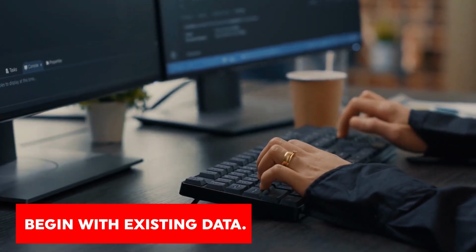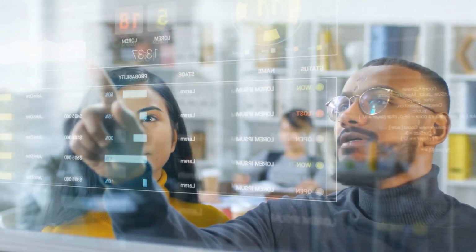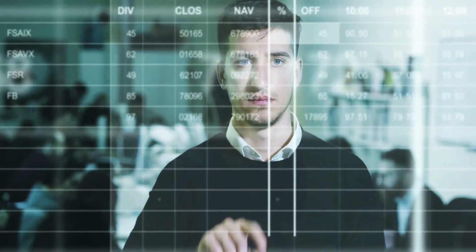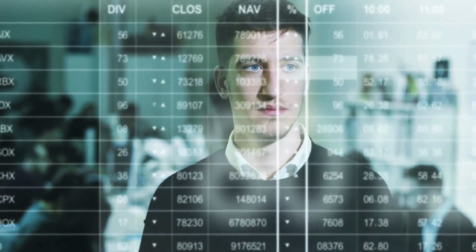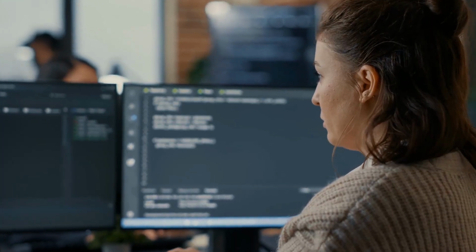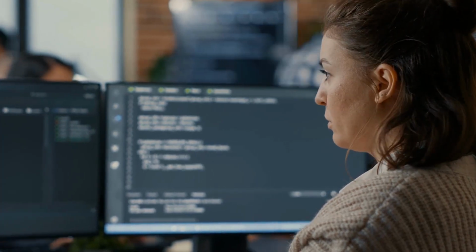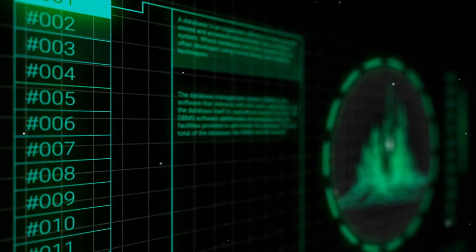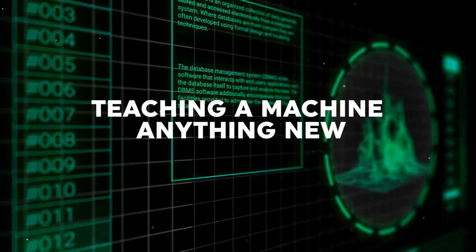Begin with existing data. To apply machine learning, we need to have access to data already in existence, not only the data our program will use when it is executed. You need a substantial amount of raw data. More is preferable. More data is preferable when it comes to teaching a machine anything new.